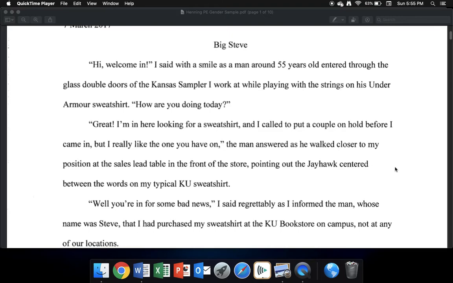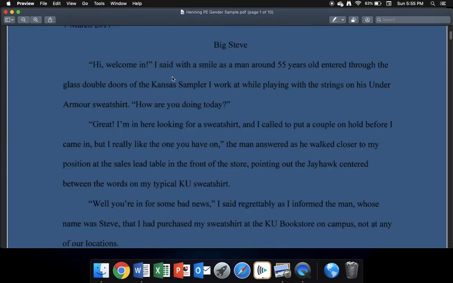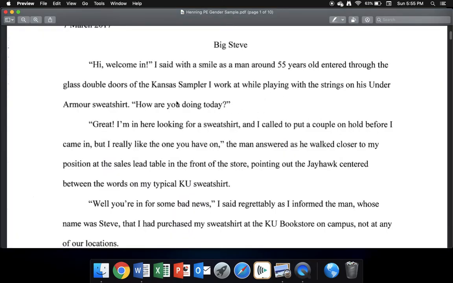Let's pause there and just talk for a minute about dialogue tags. So here we have a dialogue tag from "I said" down to the Under Armour sweatshirt, which is actually a dialogue tag that belongs to "Hi, welcome in." The phrase "How are you doing today?" is actually its own sentence, so you're not going to have a comma here by sweatshirt.